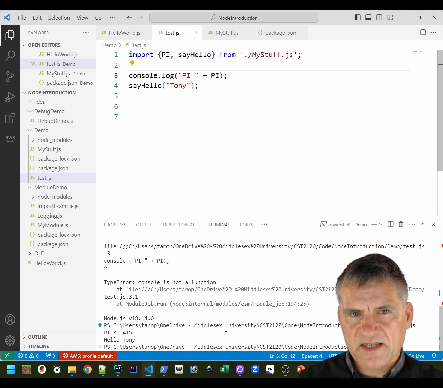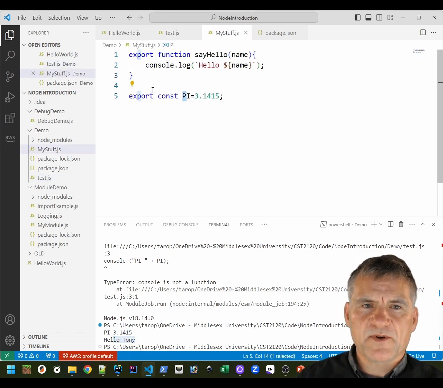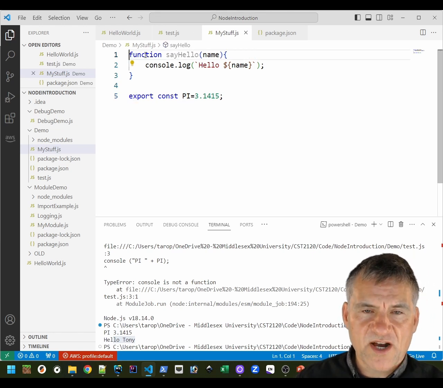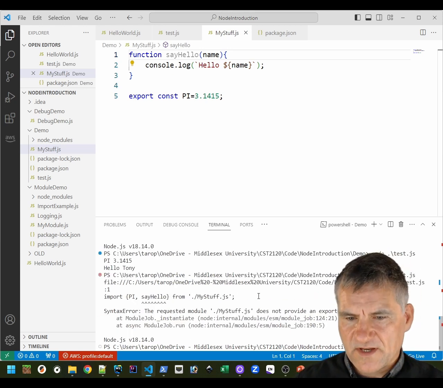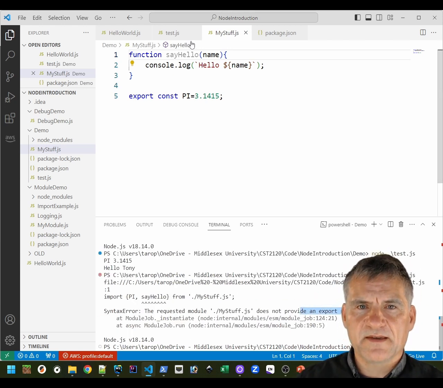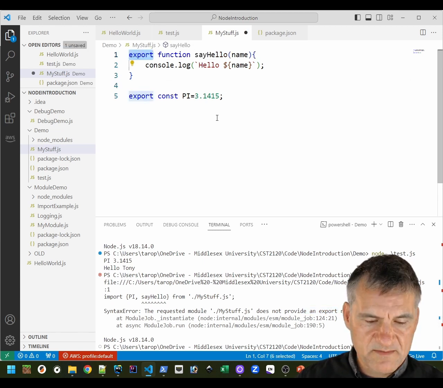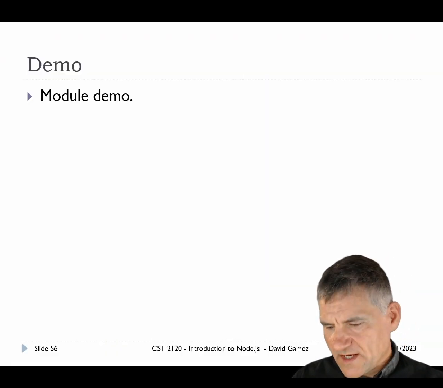So we've exported these modules, the pi and the hello function. Now, if I didn't export them, suppose I didn't export say hello, that's now private and local within the file. It's going to give me some error about, you know, requested module does not provide export named say hello, yeah? So obviously you always need to export it in order to successfully import it, yeah? Okay, well, I think that's pretty clear.